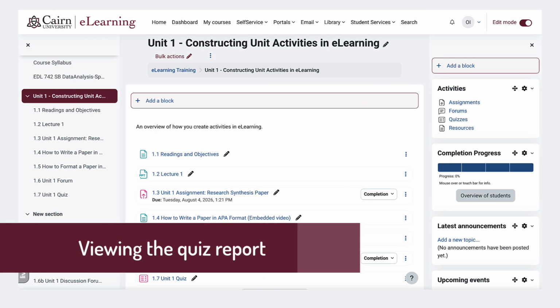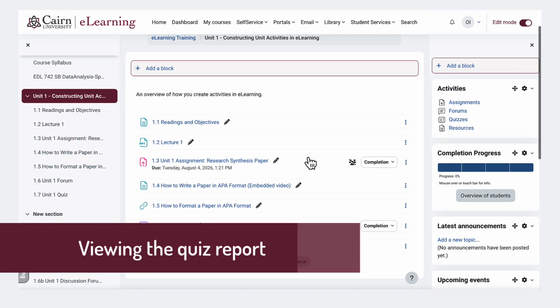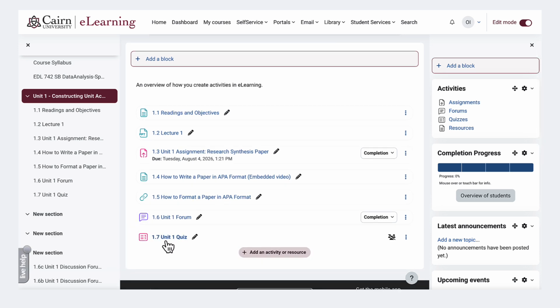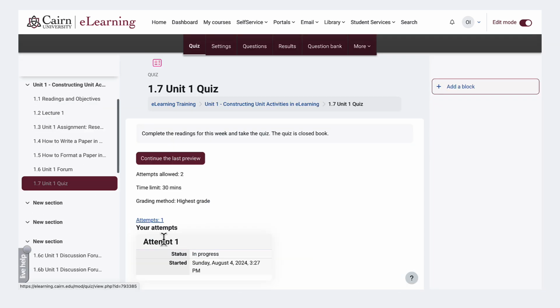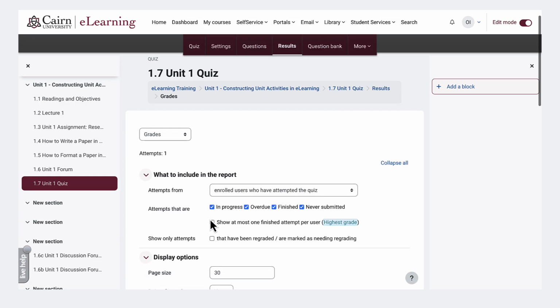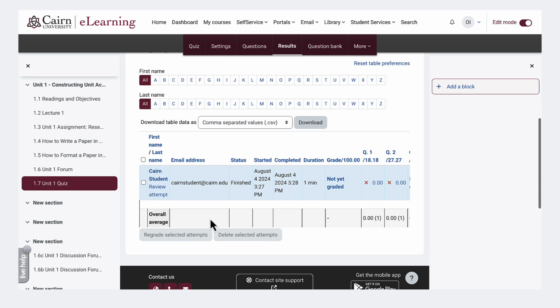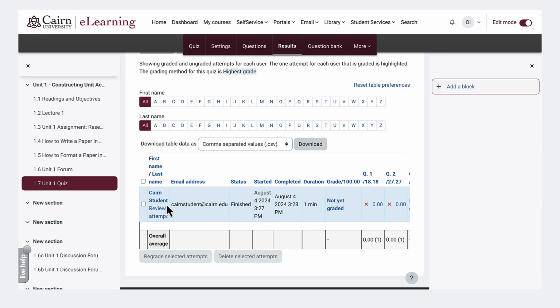Now, you as the instructor, to go and grade or review the quiz, you go to the course page, you click on the quiz, and notice that one attempt has been made already in this quiz. Click on Attempts, scroll down, and you'll be able to see a report for the student. So in this case, we have the Cairn student. Completed, took 1 minute to complete it, and the 2 questions, and then the essay question that has not been graded yet.